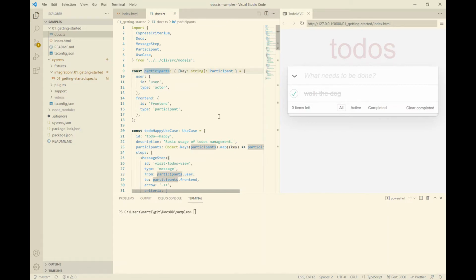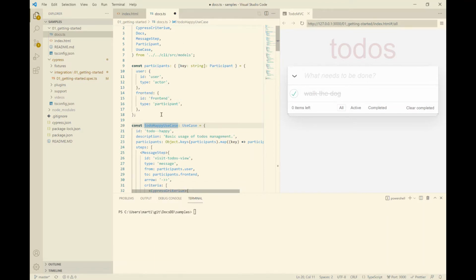Then we have the participants defined. So for example, a user of type actor, and just to see, if I would write it right now, I get this suggestion. Once we have our actors, we could define a use case where we want to start the application, make sure it's clean, add a to-do, complete the to-do, the very basic stuff a user would do, and we call it happy use case because there's no error present in this use case.